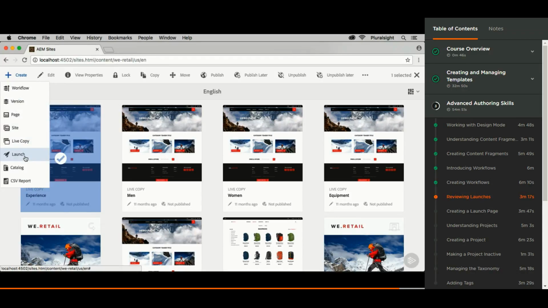Now that you're comfortable with the different options inside of AEM for creating a launch, what we're going to do in the next clip is actually walk through the process of creating a launch, editing the launch, and promoting it.